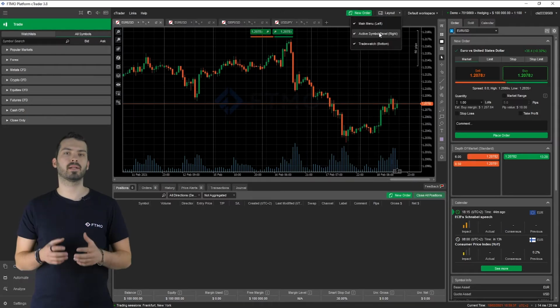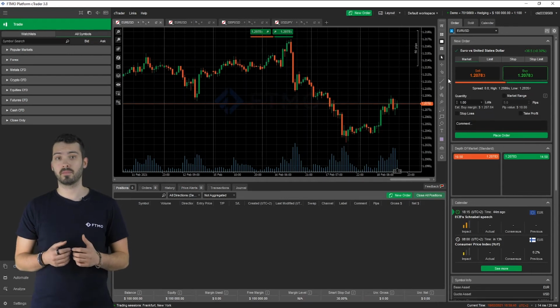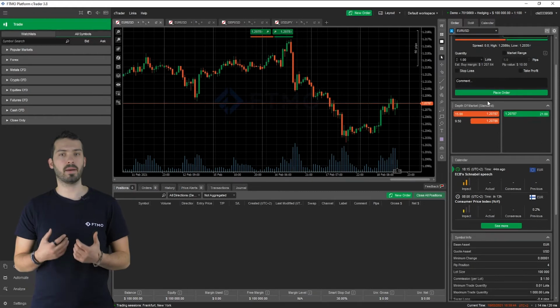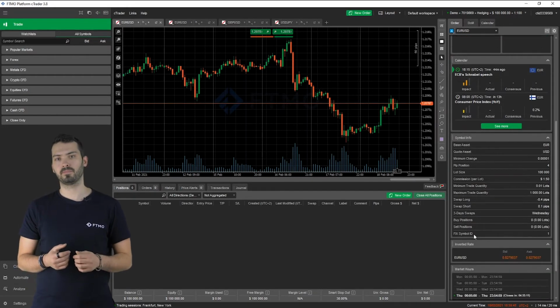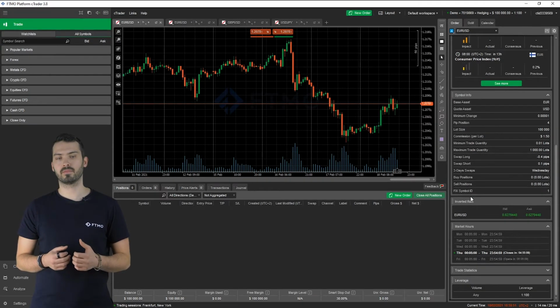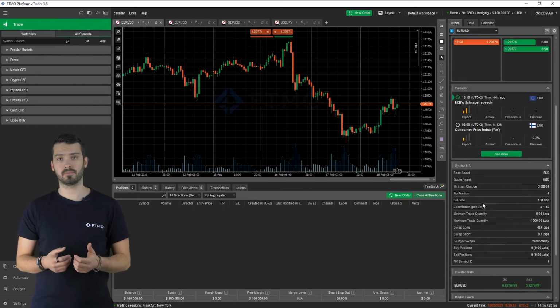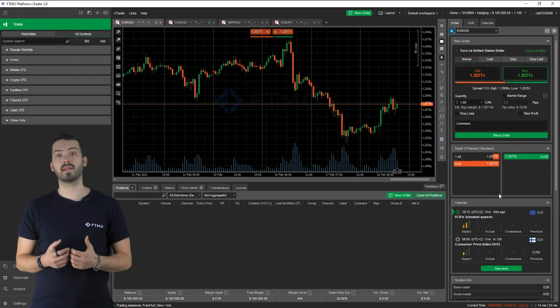In the Active Symbol panel, you can find out information about the chosen instrument, such as bid and ask spread, depth of market, current news events, symbol information, market hours, and trading history. At the top of the Active Symbol panel, you can also open a New Position.